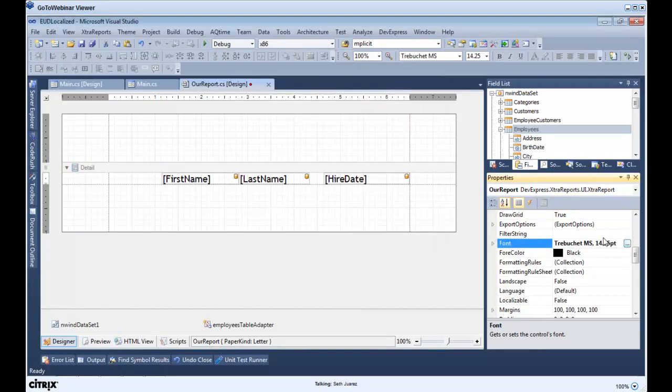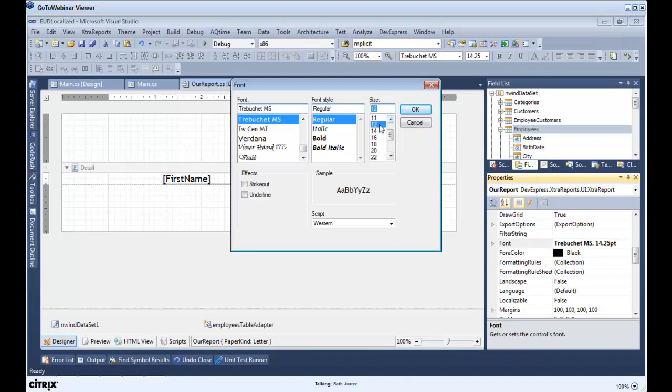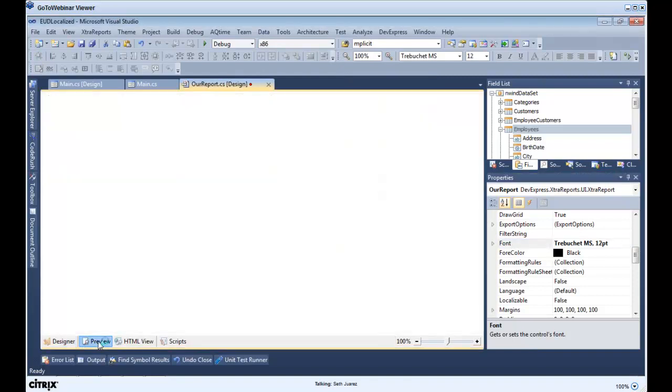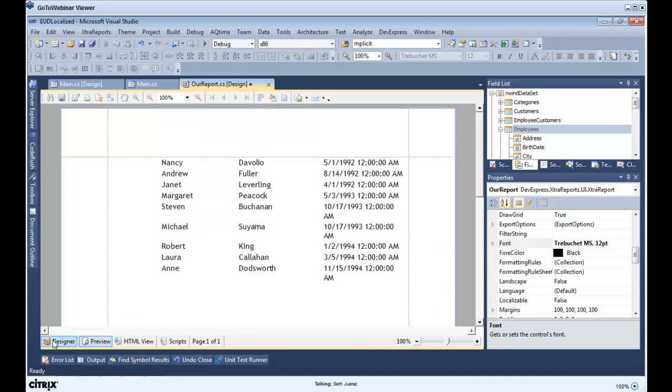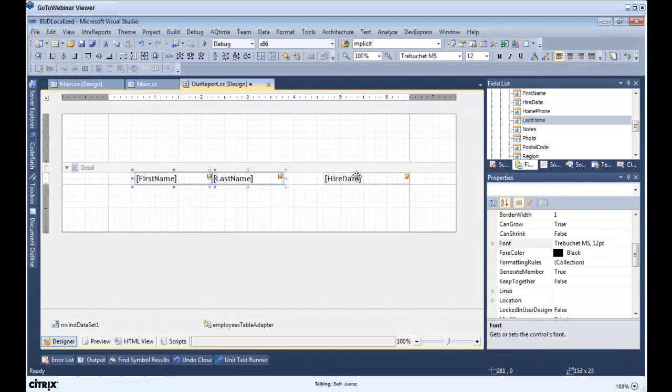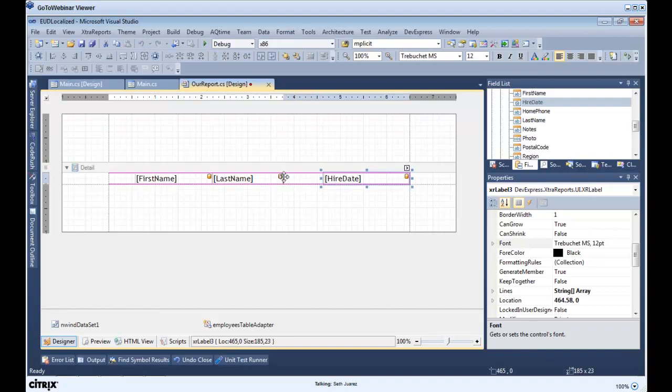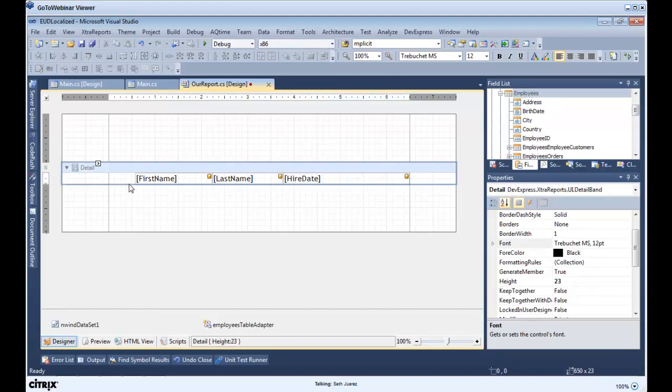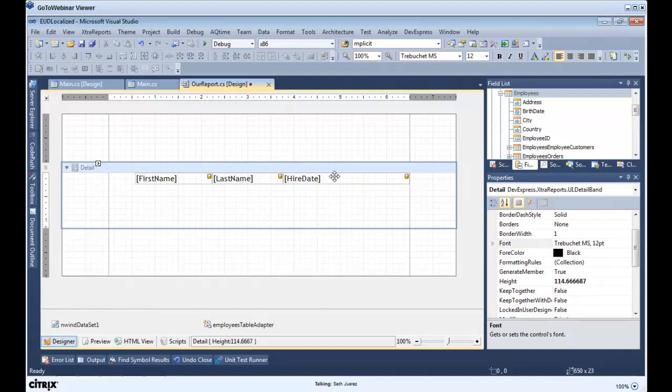Oh, that looks a little too big. I'm going to change that a little real quick. Go down to 12, hit OK. Now when I hit preview, look how lovely that is, although it's kind of spilling over. So I'm going to move this over one more time. Change the hire date here, like so. And then I'm going to add a picture so that we can see what they look like.